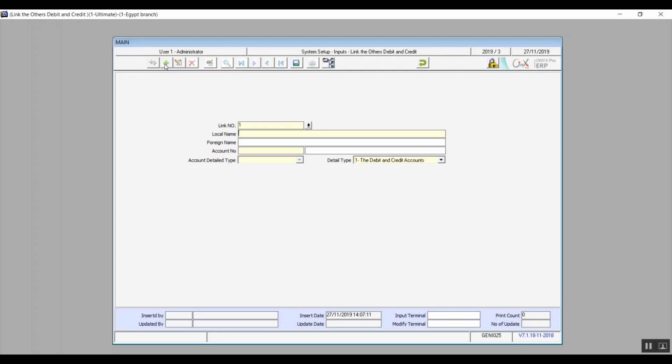We'll click on Add first of all. Link number is automatically filled according to the right order. Local name is where we type in the link's name. Foreign name is in any other language basically. Alright, so we can determine the account number in its field by clicking on F9, and we will choose the account from the accounts that we've already established. As we can see here, we have no data at the moment to choose from.